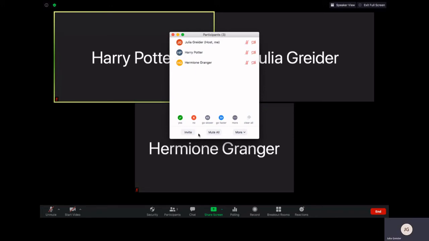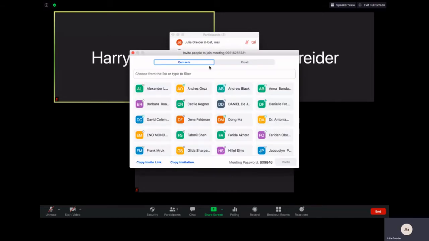So this screen also allows you to invite people to the meeting. If you click on invite here, you'll be able to invite people from your contacts list if you have one, or you can copy the link to join the meeting, or you can copy the entire invitation. The meeting password is also here. So if you need somebody else to be in the meeting once you're already in the meeting, this is where you can go to get that information for them.